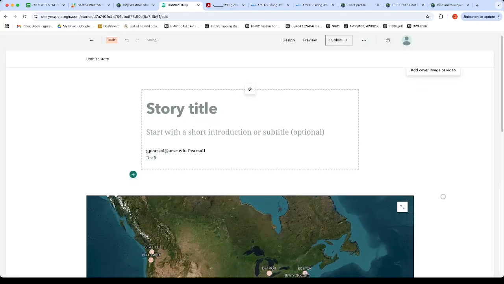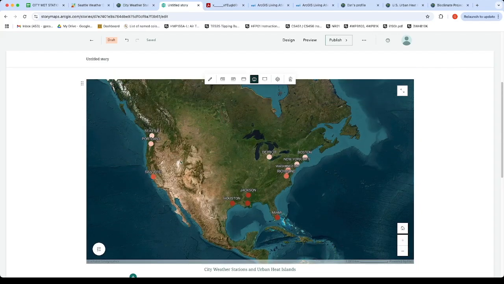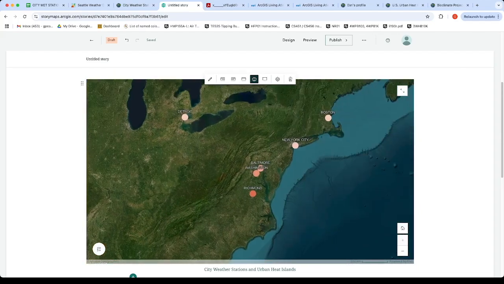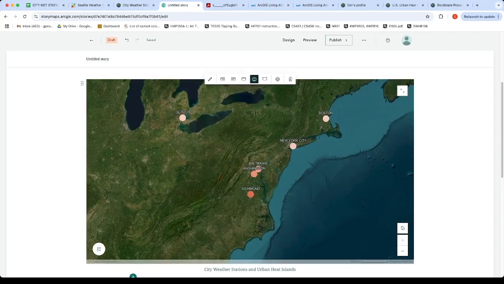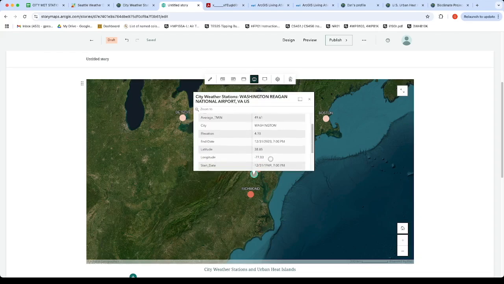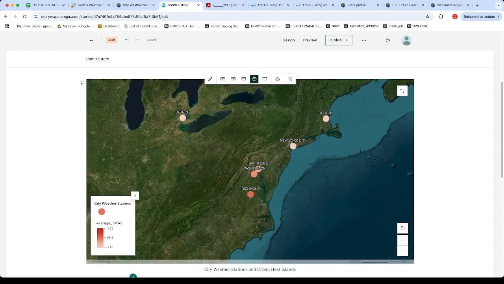And now we have our nice map embedded in our story map, where we can zoom around, click on things, learn more about the data points, and as always, reveal the legend.